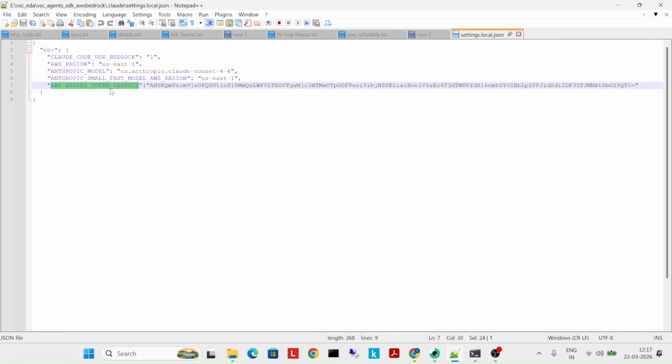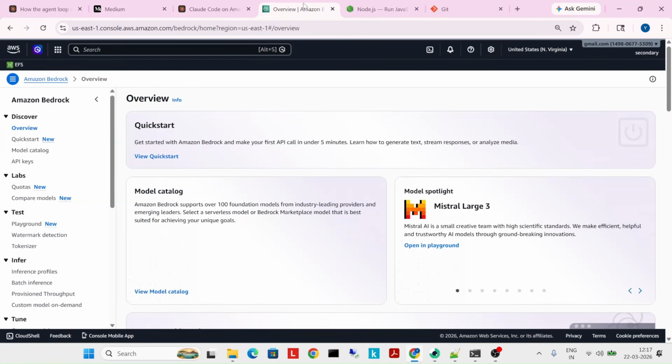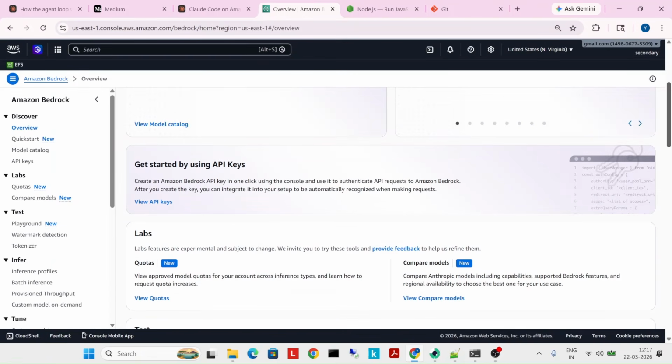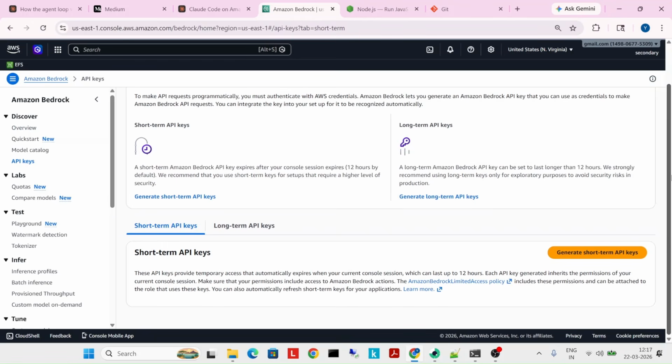But to get this key, you need to go to your Amazon Bedrock account. This is my personal account, and I can go to Amazon Bedrock. So I will be landing here. I can go to create API keys. There are two ways to create API keys. There is a short-term API key. There is a long-term API key.